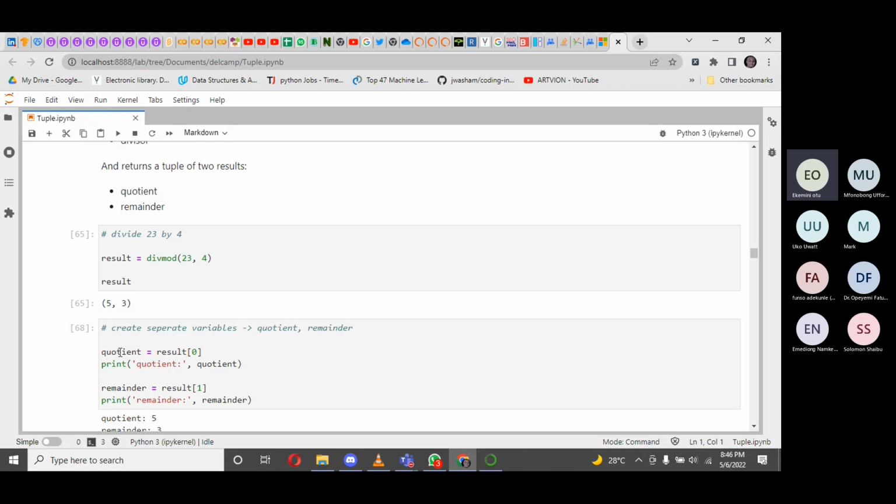We define another variable and say, okay, quotient is equal to result. What is the index position of the quotient? It is the very first element, which is the index of 0. So we call it out and print the quotient. The quote here is more like a string, defining this quotient itself. By the time we call out the quotient, it's going to print as well. We also do the same thing for remainder.